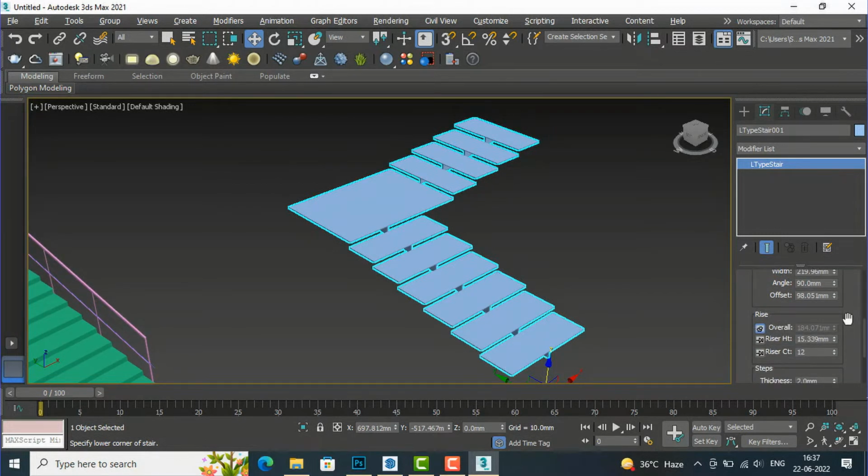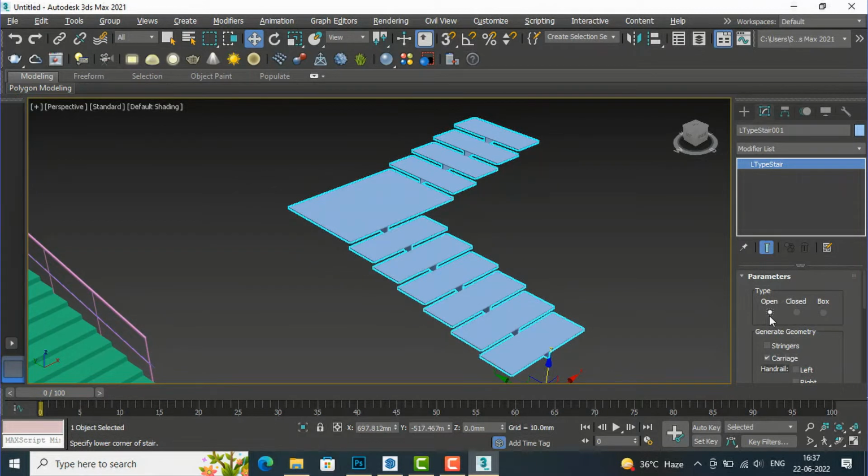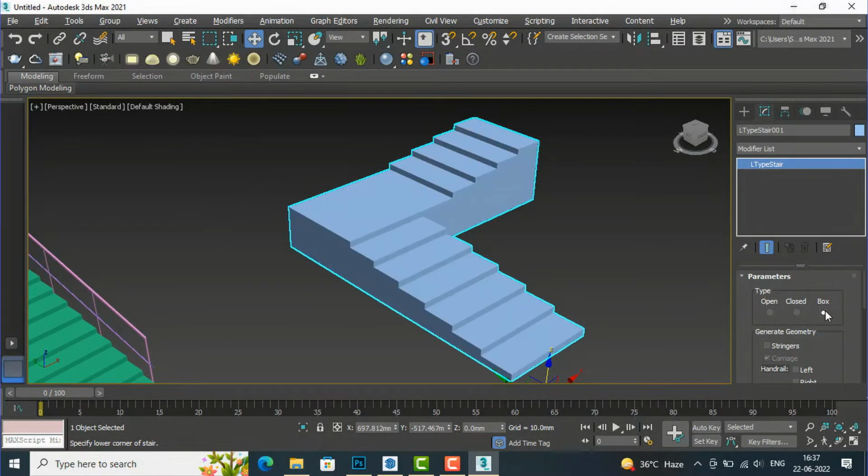And now you can also change this box type. If you want box type, you can select this option. If you want closed, you can select this option. If you want open, you can select this option. And you can also create strings here, and you can also create handrail left or right, and rail path you can create with the same method here.